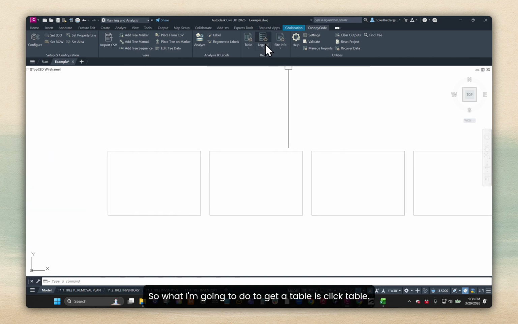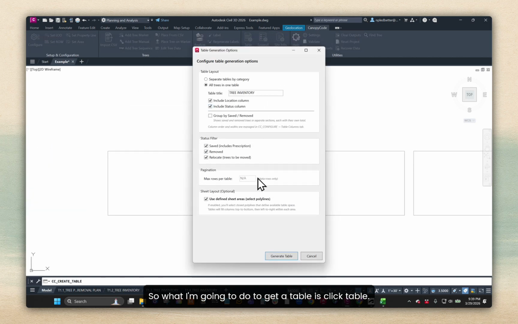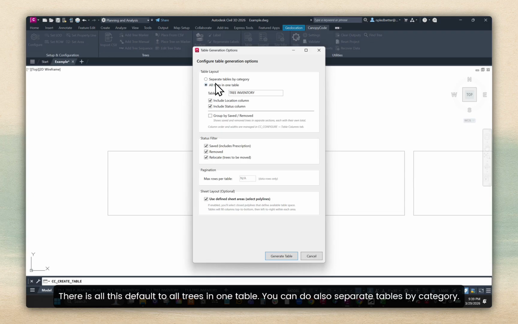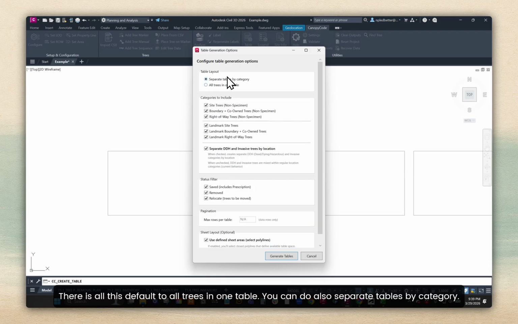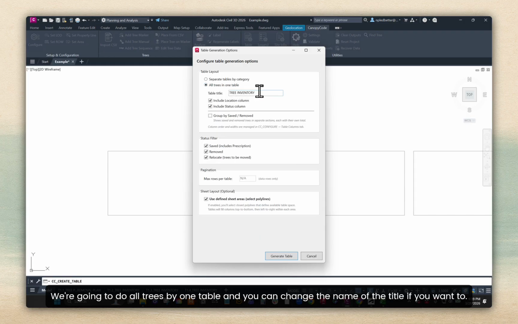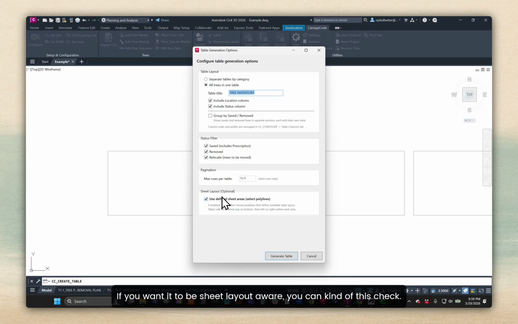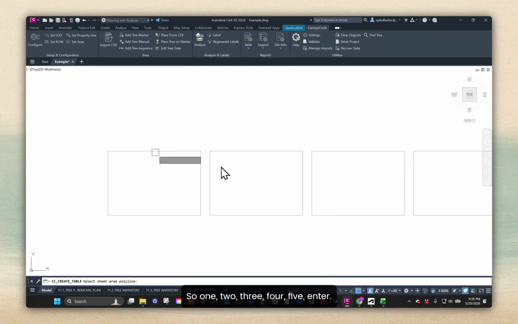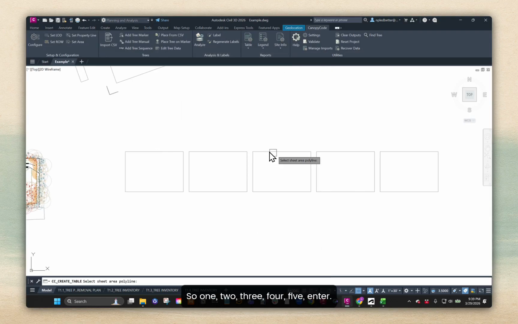So to get a table, I click table. It defaults to all trees in one table. You can also do separate tables by category. We're going to do all trees in one table, and you can change the name of the title if you want to. If you want it to be sheet layout aware, you can have this checked. If not, you can say how many rows tall you want it. You can say 150 or whatever. But we're going to do sheet. We're actually going to select the closed polylines. So 1, 2, 3, 4, 5. Enter.